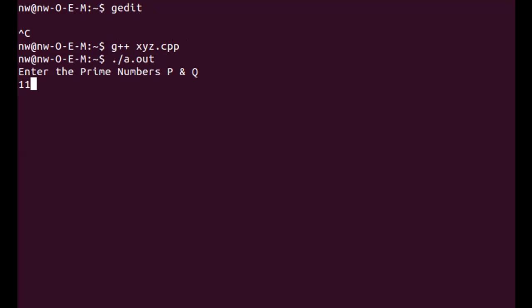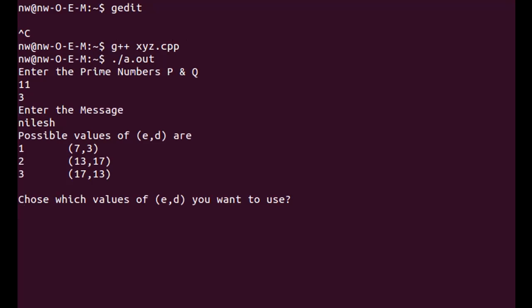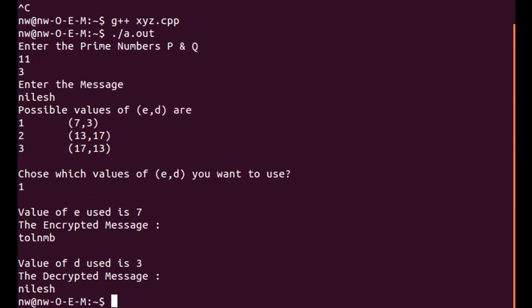Here enter the two prime numbers. I will choose 11 and 3, right? After that we enter the message. That message is Nilesh. We get the possible values of E and D. That possible value I will choose here. Consider serial number 1.